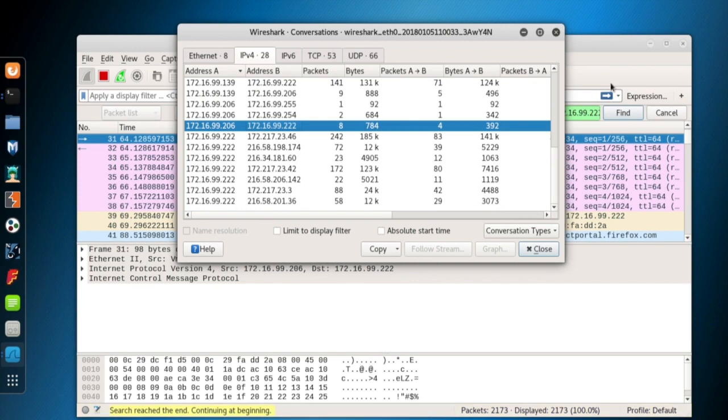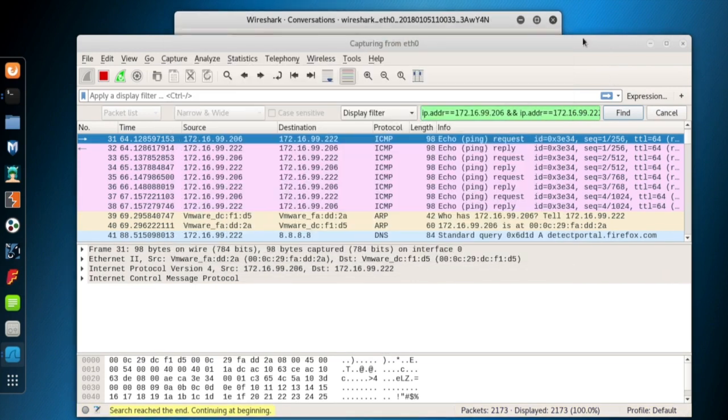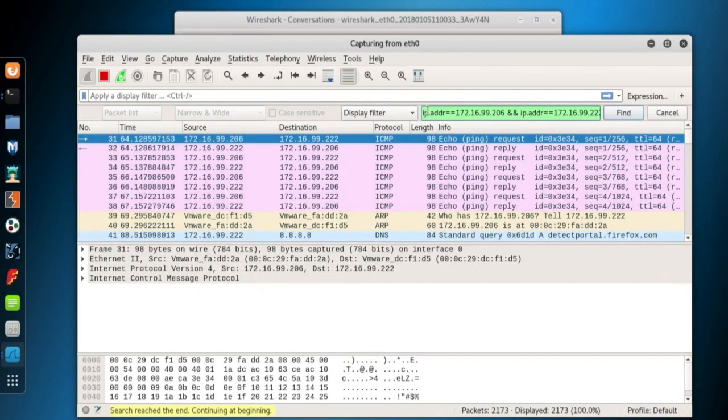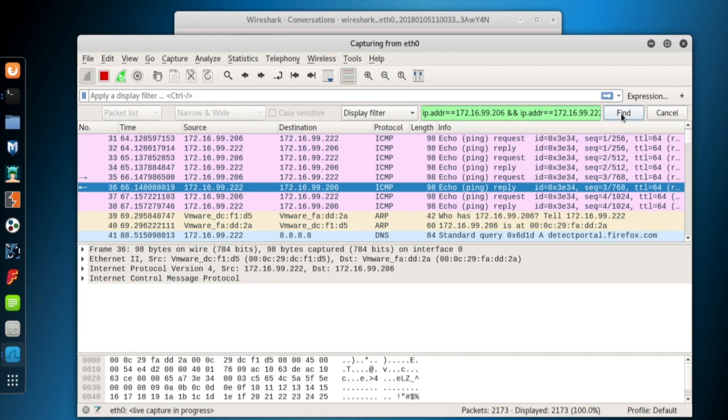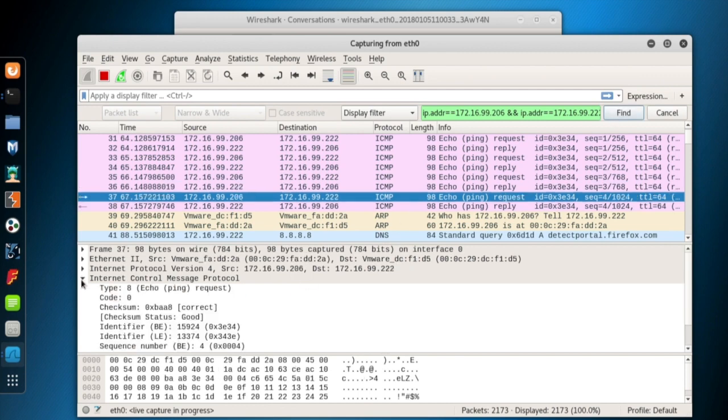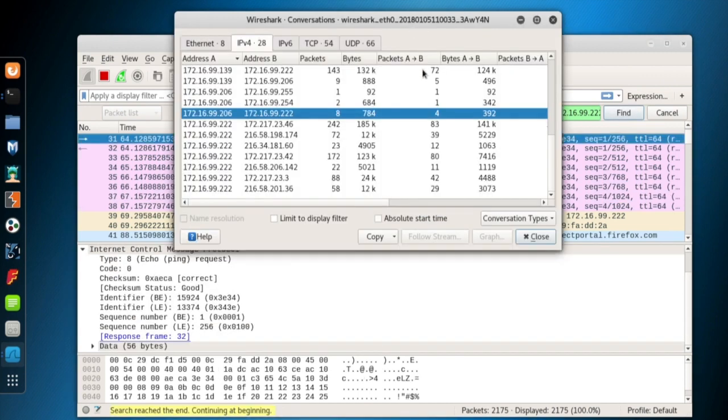I'll choose Find this time. As you see, an Automatic Query String is prepared. I can navigate between the packets by clicking the Find button. Go back to the conversation window.